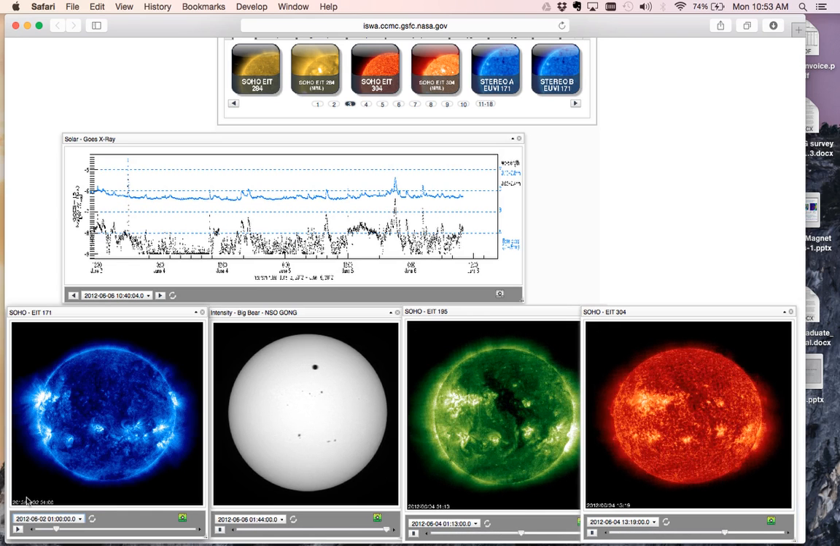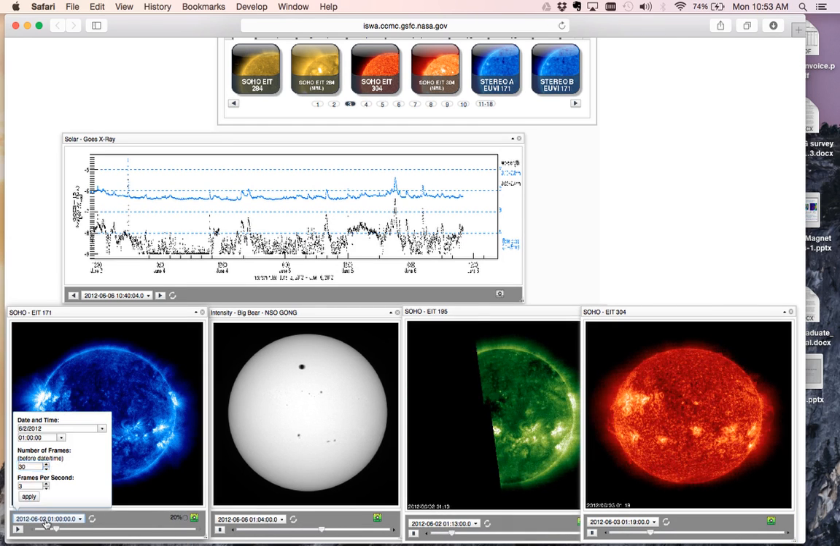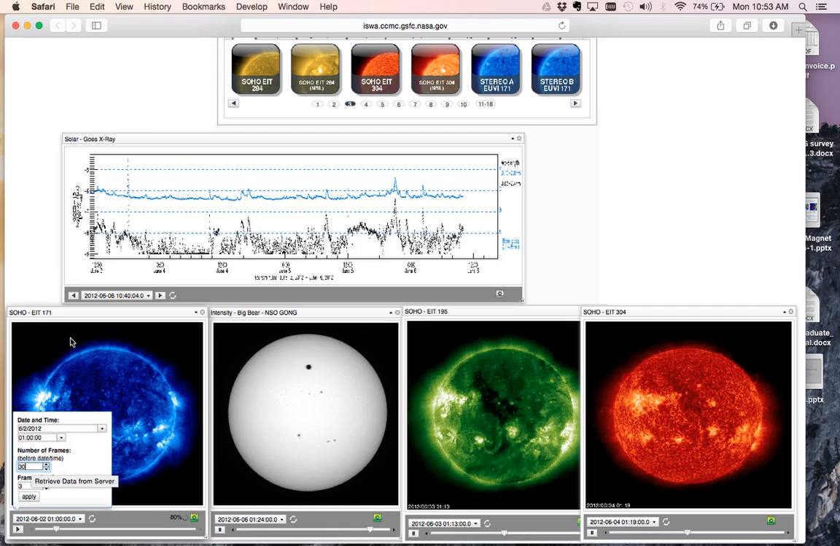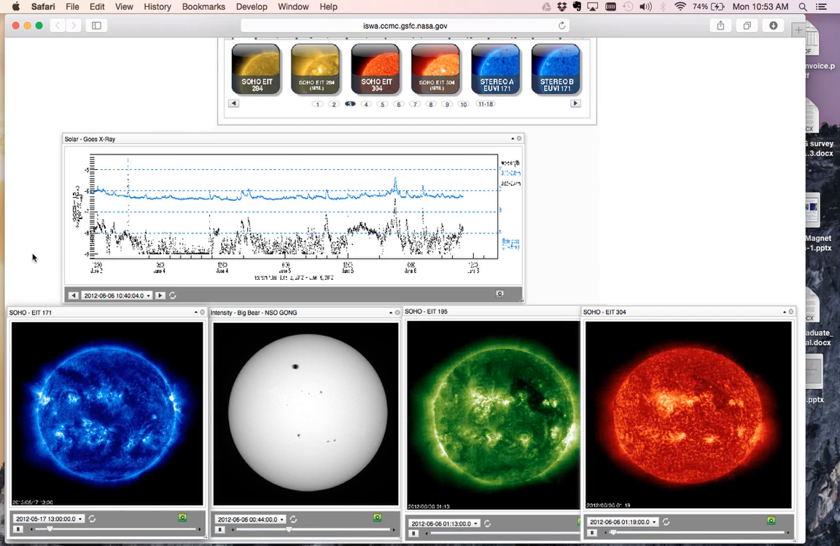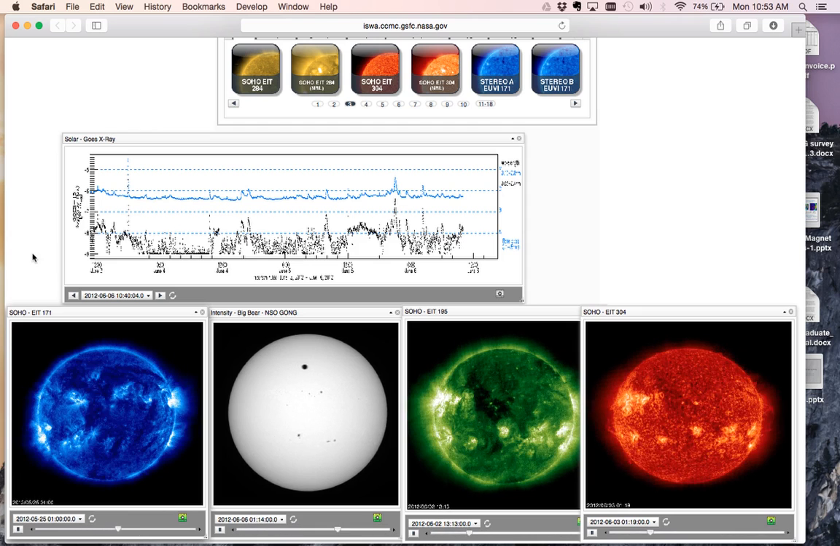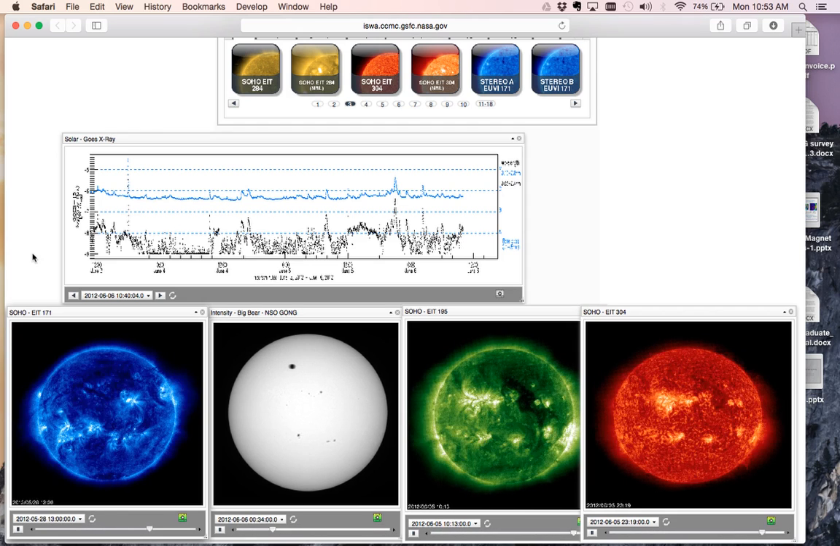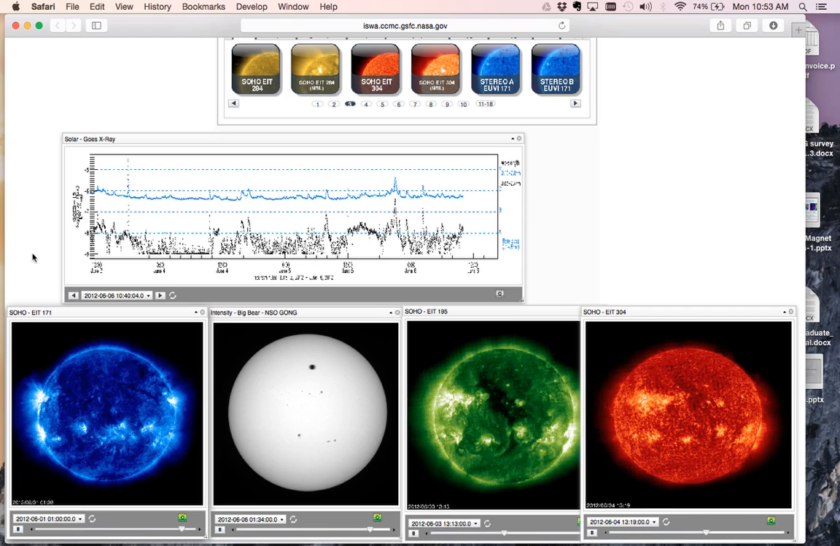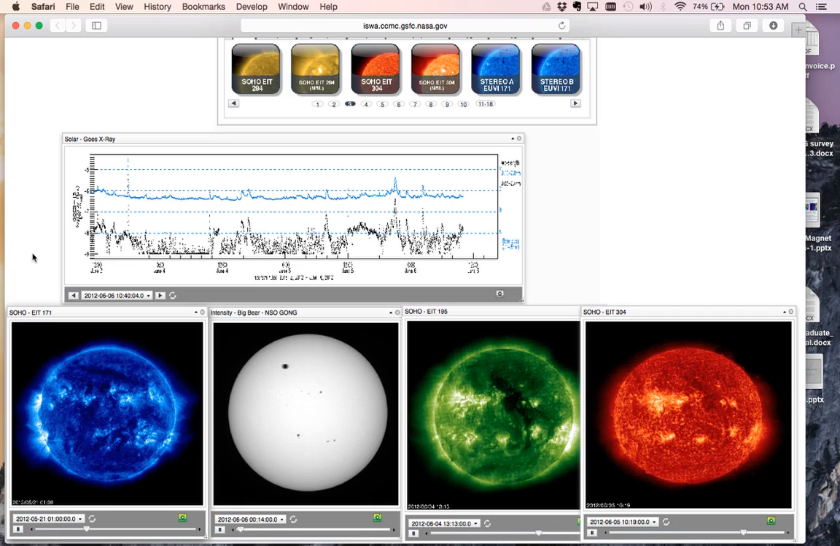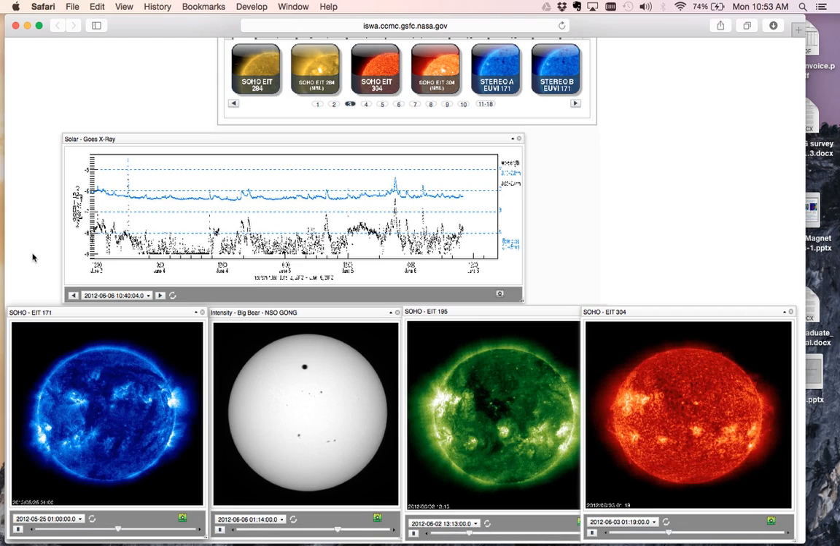And I hit apply. So I went into the date time. There's a number of frames before the date. So, and again, the system does its best to try and accommodate whatever request you make. So if you ask for a particular date, it'll get the data set as close, the closest possible data set to that.